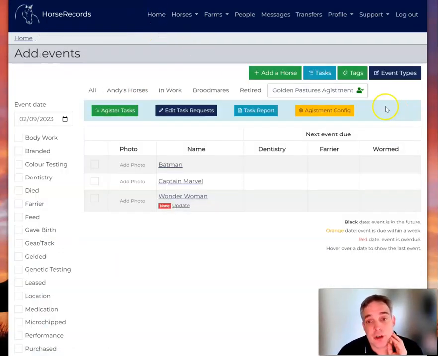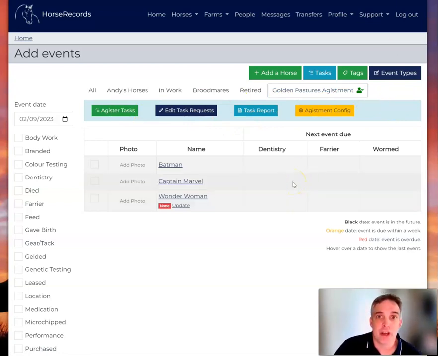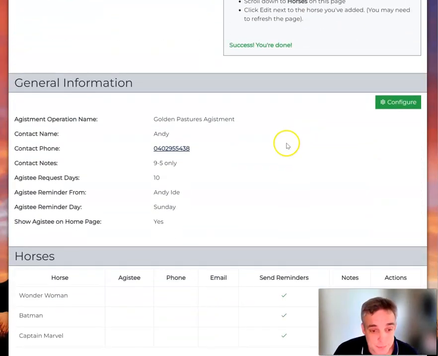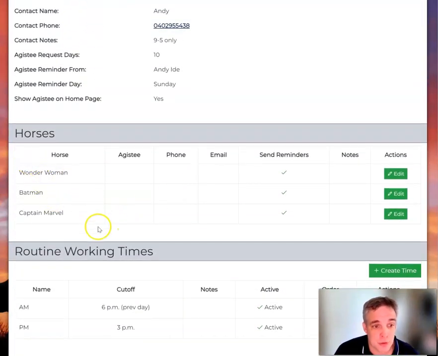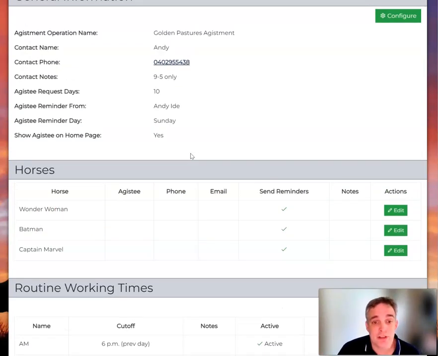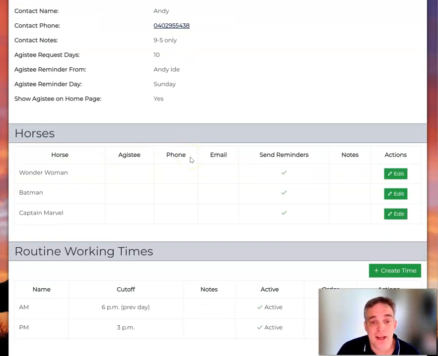So now if we go back to home, we can see Golden Pastures Agistment. There's 3 horses here, and you notice that we've got this toolbar here of all the major functions you need access to. Once you add a horse, that renders for you, which saves you a lot of time. So let's go to Agistment config. And you can see we've got the 3 horses here, so that's great. Now, what we need to do is to add Agistees, the customers, to our horse group.